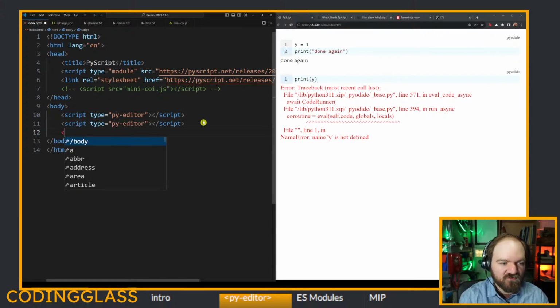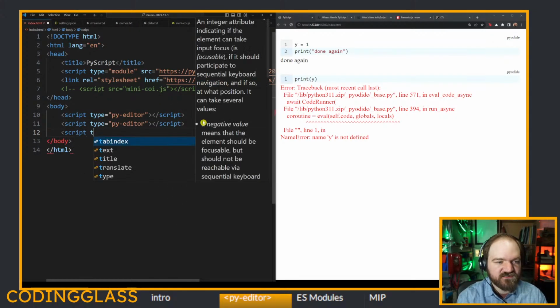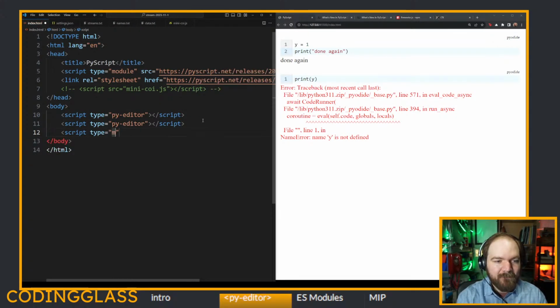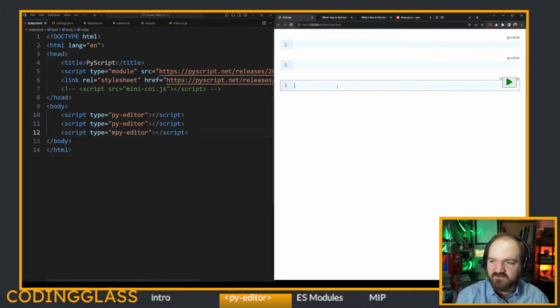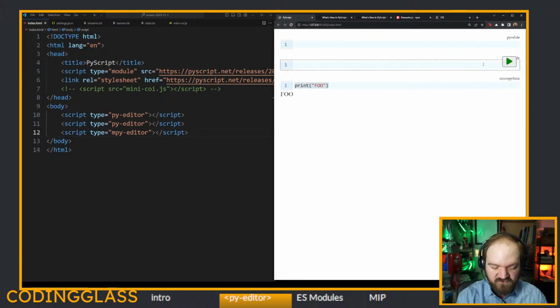The same thing would happen, of course, if we had a script type equals mpyEditor, which will be a MicroPython REPL, I believe. We'll see if this works. Print foo. Run that, foo prints out, right? But of course, MicroPython and PyEditor are two very different things.